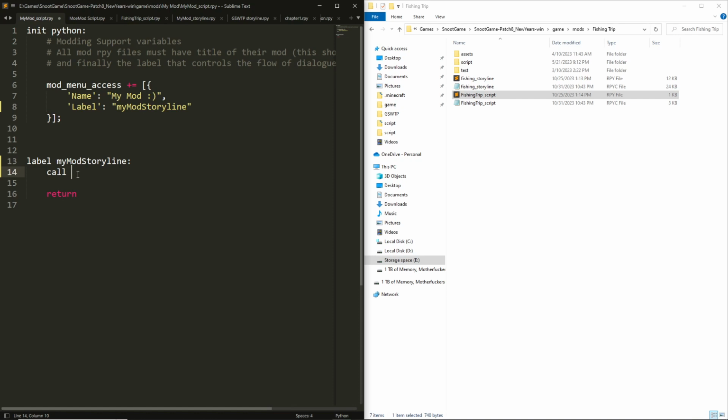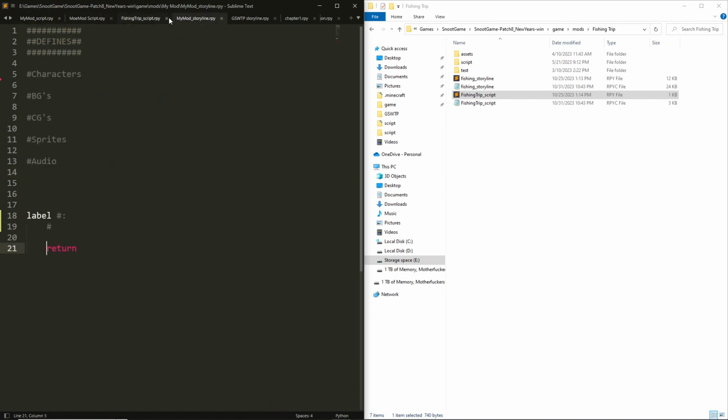So we're going to call, actually we're going to go over here to my mod storyline. And this is a new thing. So see up here where I have all these hashtags and defines and characters, BGs, CGs, sprites, audio. When you want to add a new anything to Snoot Game, you have to define it. If you want to add a new voice, for example, when the text box comes up and a character is speaking, it has a little bubble at the top here on top of the big bubble.